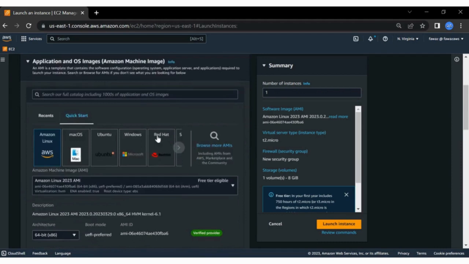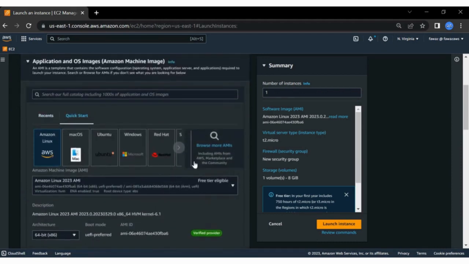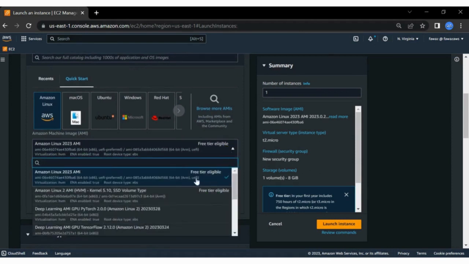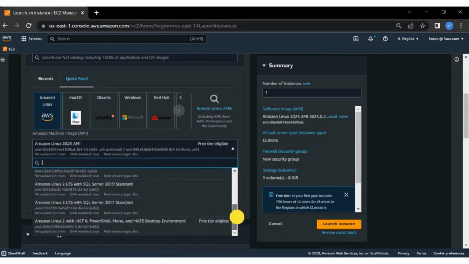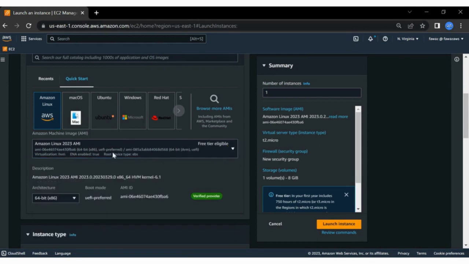Okay, when you scroll down, you have to select an AMI. It is already selected by default, which comes under free tier. So we are going to use this demo completely under free tier. If you cannot see this is free tier eligible, you have to select one which comes under free tier. So we can see a lot of AMIs which come under free tier. So I'm going to choose the latest AMI for Amazon Linux, which comes under free tier.